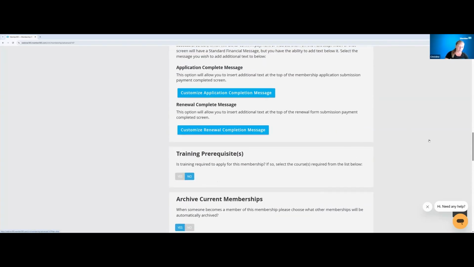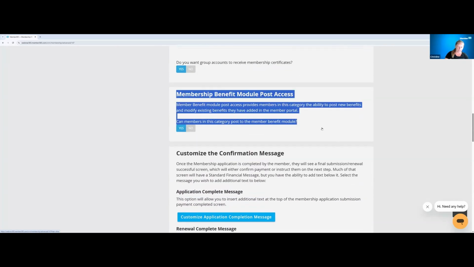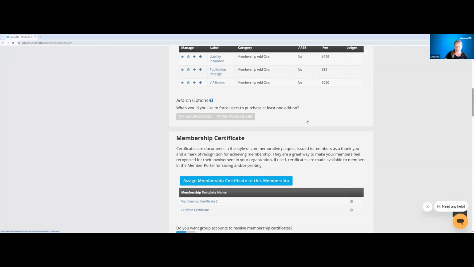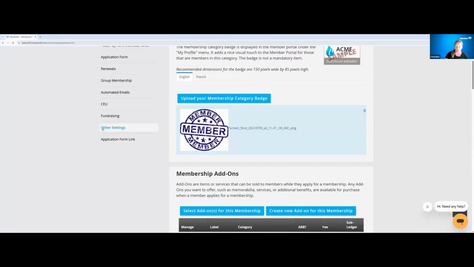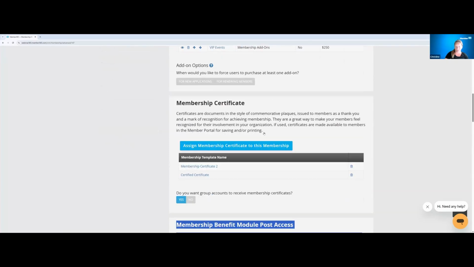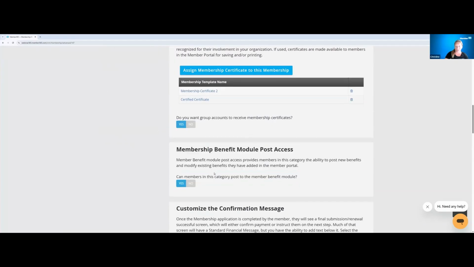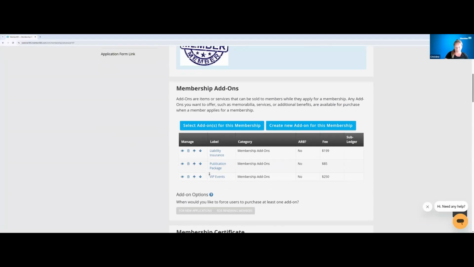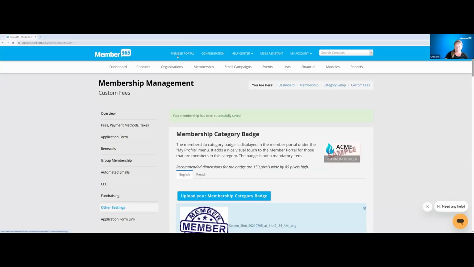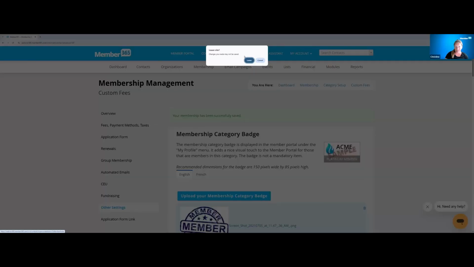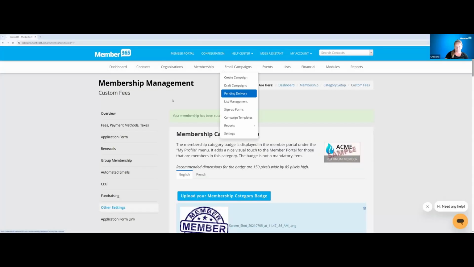Now, most of the time, this is not the case, but I have seen it a handful of times where people wanted this option. So this is where it's located. Again, it's under your membership category setup and it's under others. So if you're looking for how to allow members to be able to post, that's where that is located. They would do exactly the same setup as a member would do it.